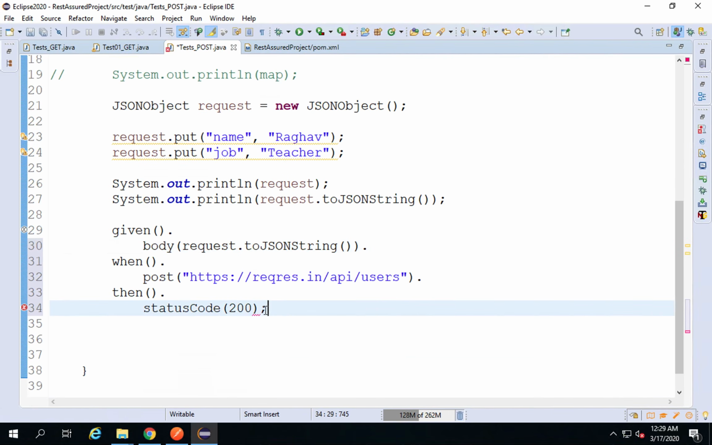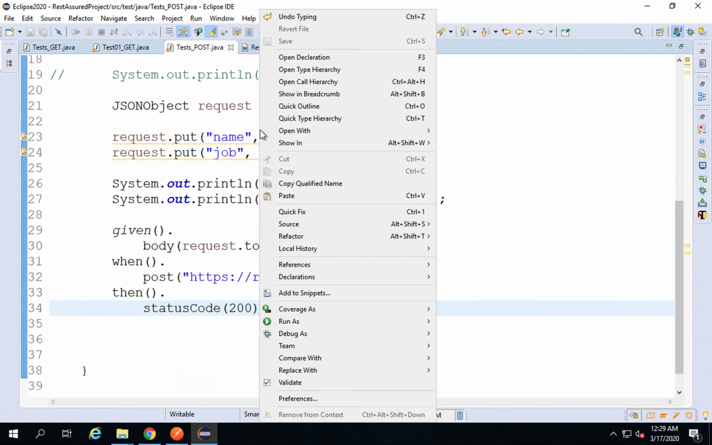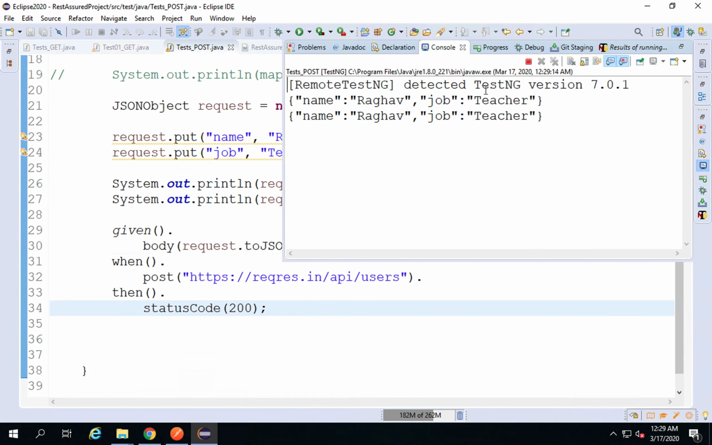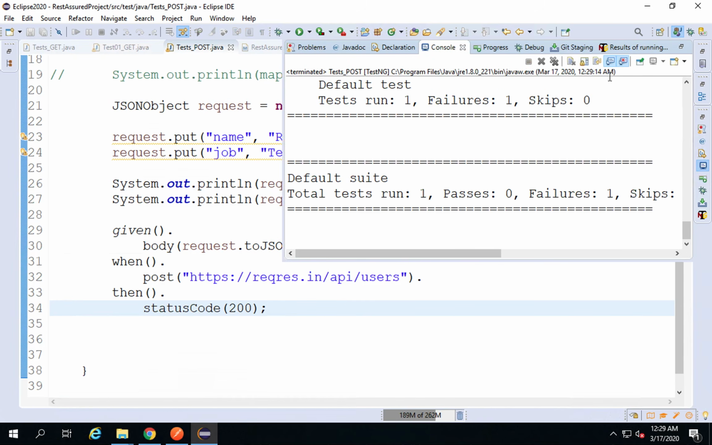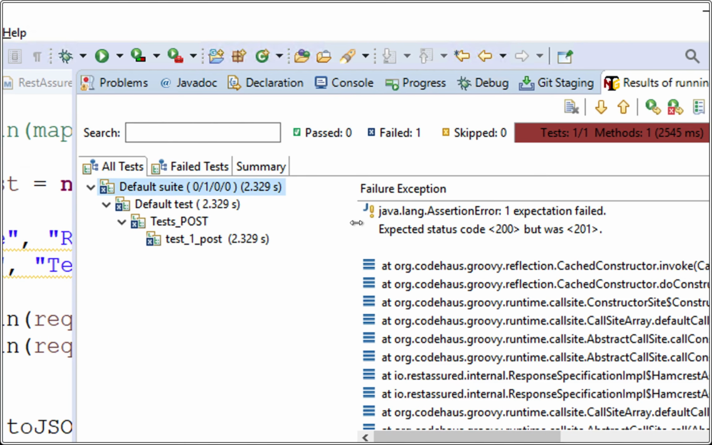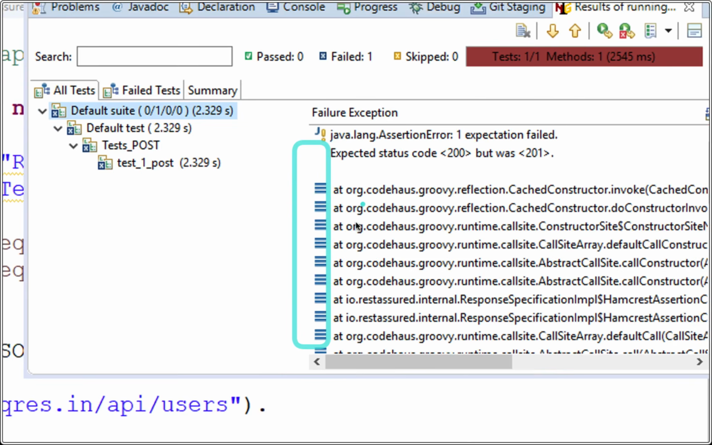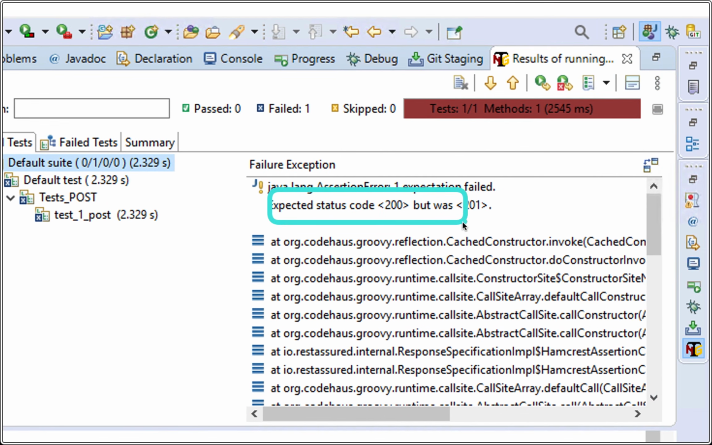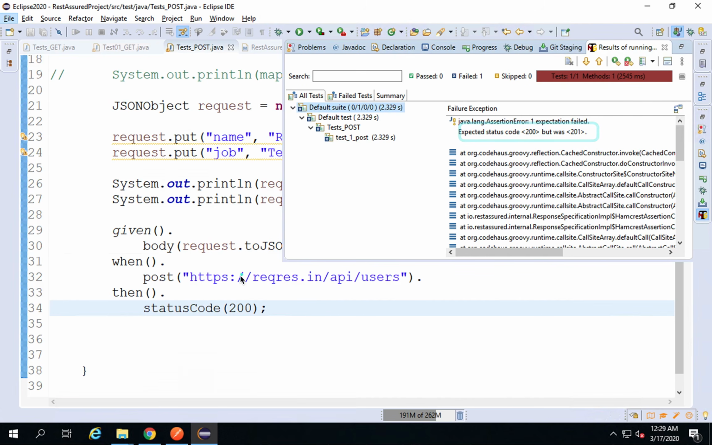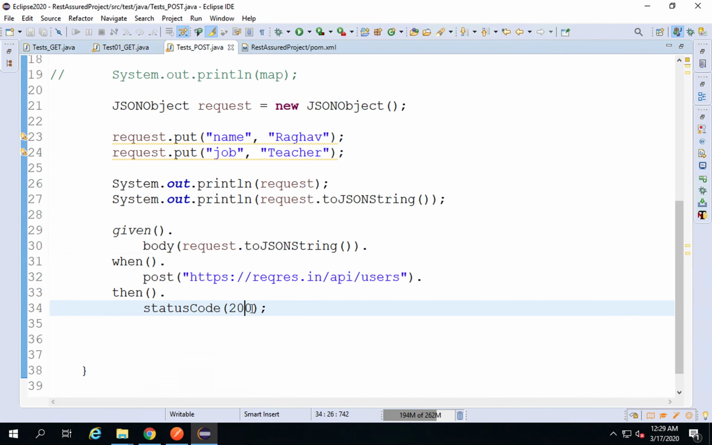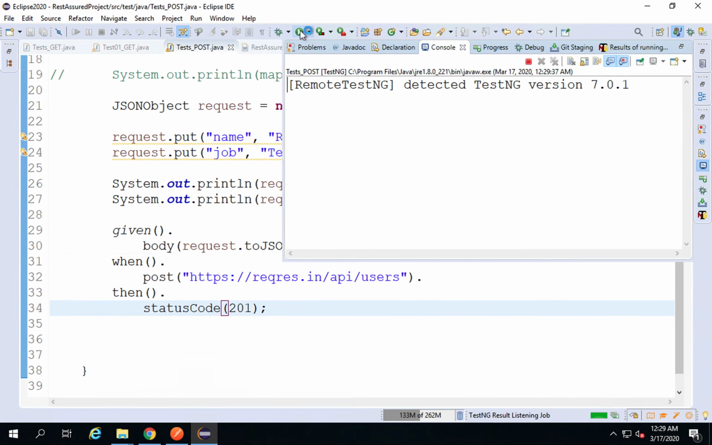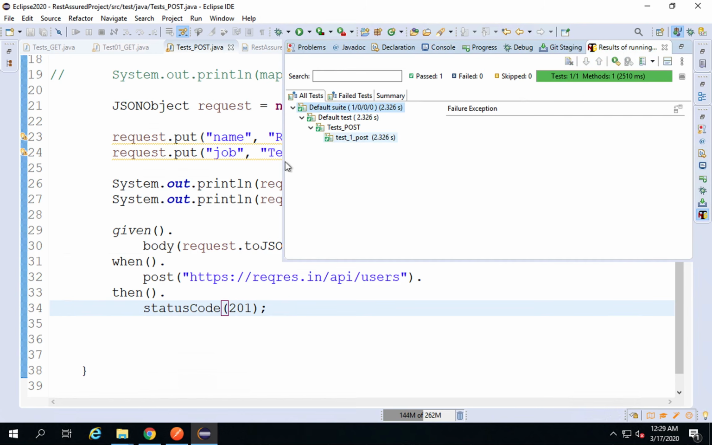And that's it. I will save this and run this as a TestNG test. And let us see the output. So this has failed, and if I look here, you can see it expected 200, but it got 201, which is actually correct. So I will just change it here. I will say 201 and I will run this again, and this should pass. So this is now working fine.